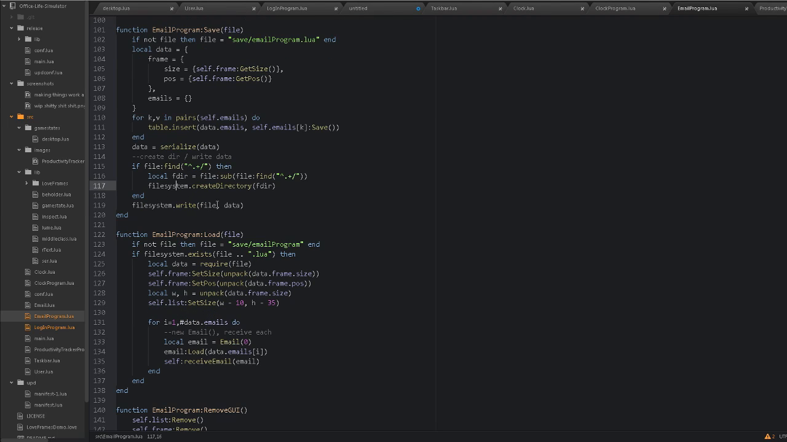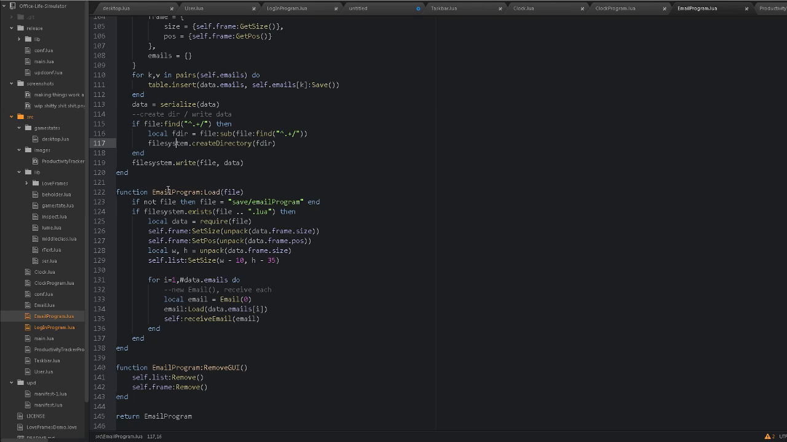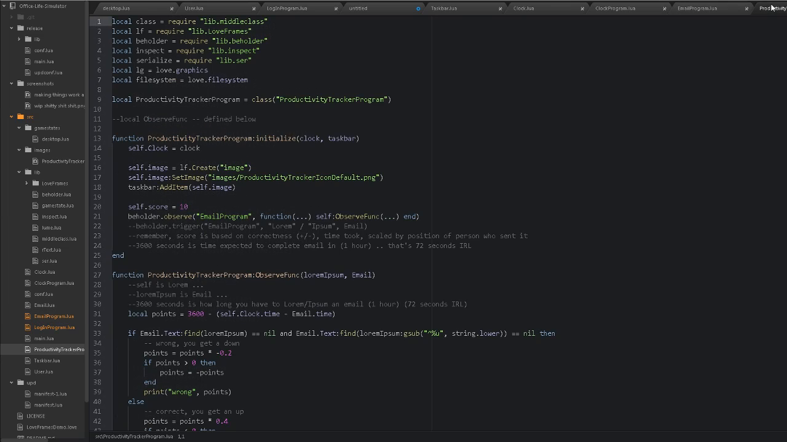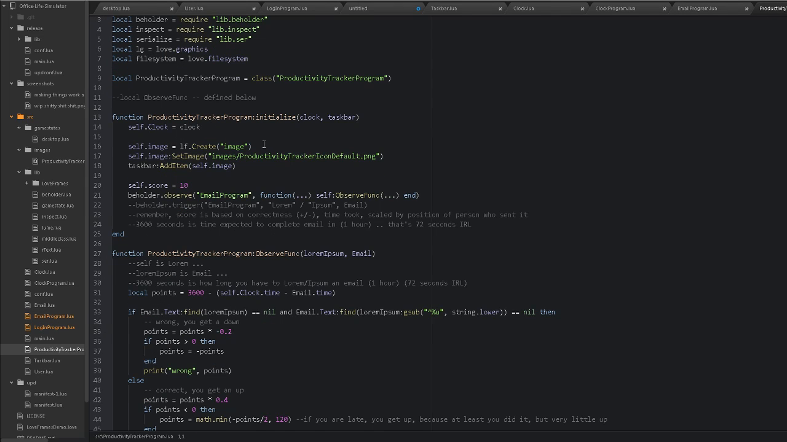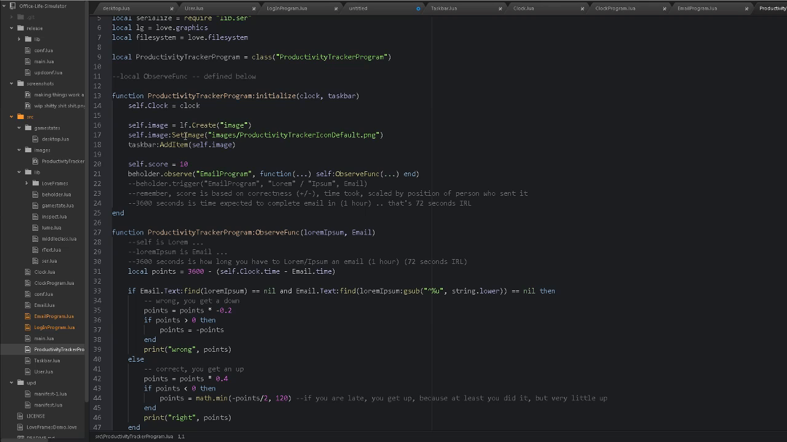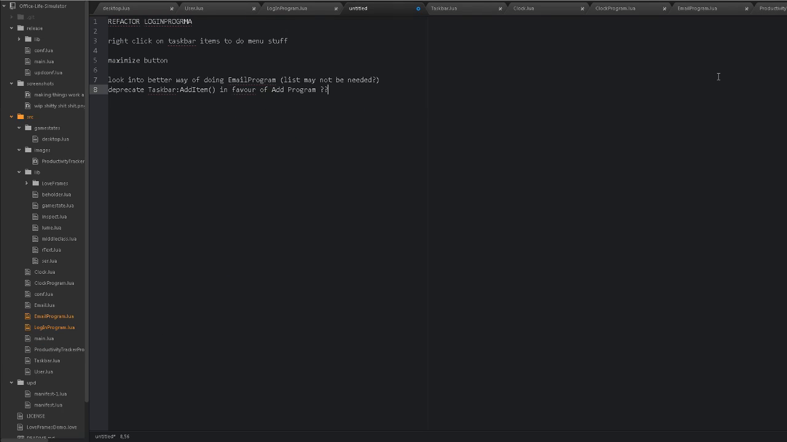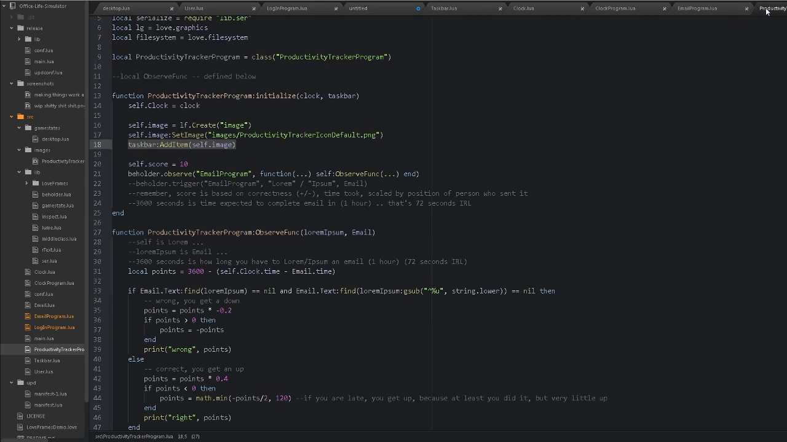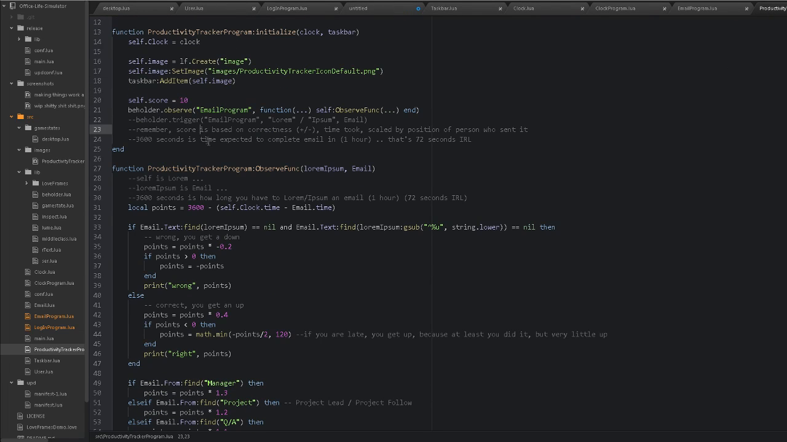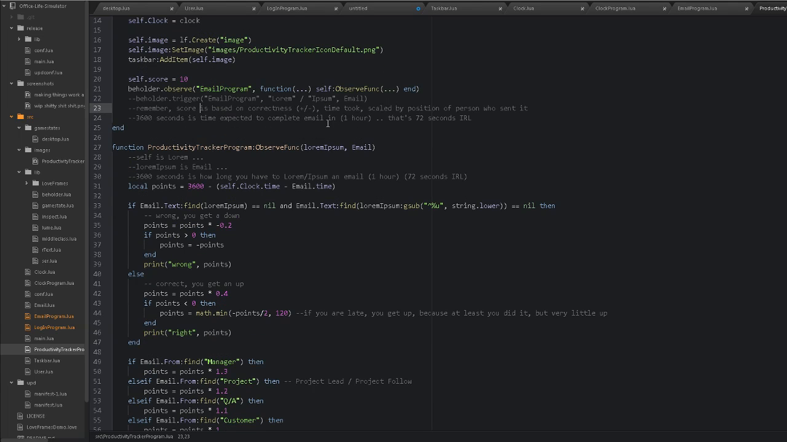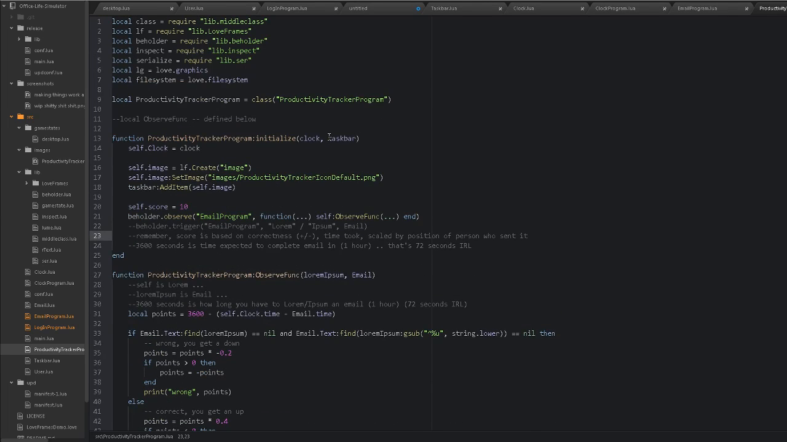And then it writes data, of course, and then loading, same kind of deal. It's a bit more interesting, but I'm not going to go into it too much. Then the productivity tracker, it basically gives itself that image in the taskbar here. I probably should remove, or at least deprecate, the taskbar add item. That's actually probably not a good idea now that I've written it down. I end up doing that sometimes, but I'm using this video as an opportunity to review code and decide if I'm doing things in a way that makes any kind of sense.